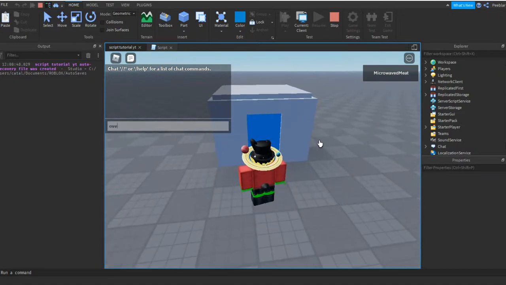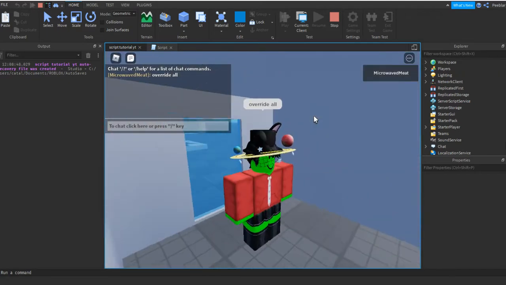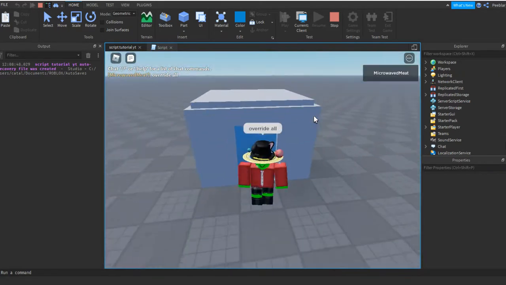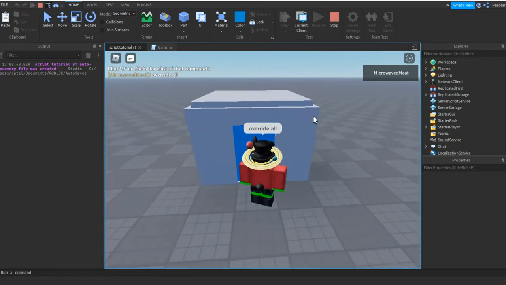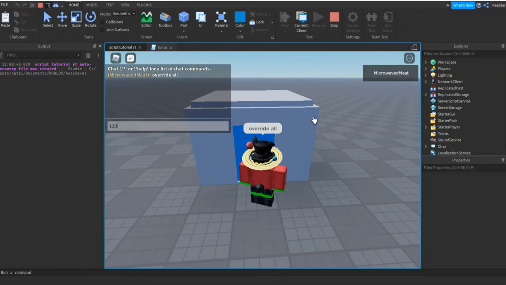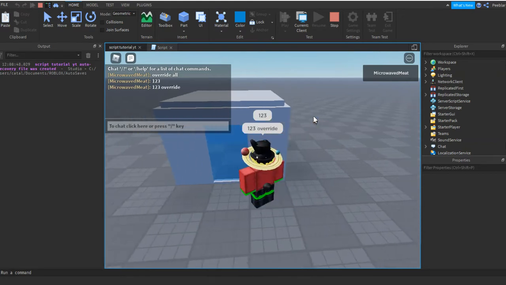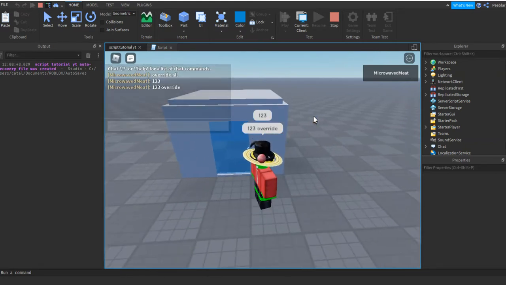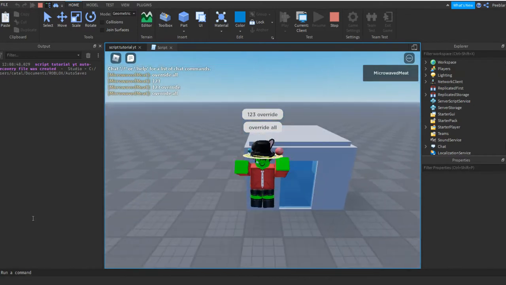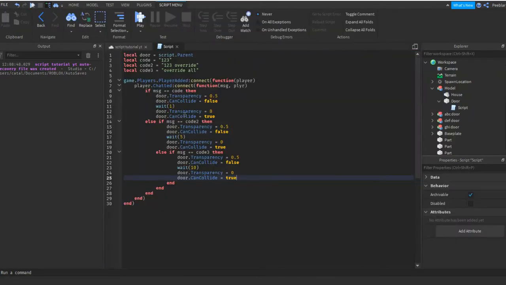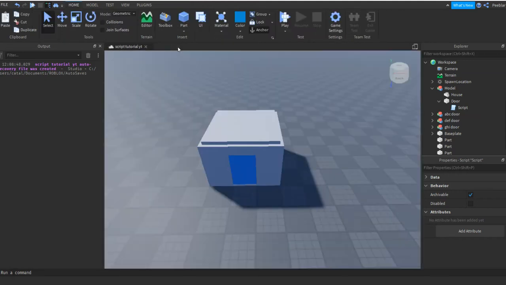Let's do override all. So now this door will stay open for 10 seconds, which means we can get in and out of it for 10 whole seconds before it closes on us. So now let's test all of our codes to make sure all of them still work. 1, 2, 3, 1, 2, 3, override. Stays open for longer than the first one. And override all. Stays open the longest, which means we did everything right. Hooray! So now that we know that our script is working, we can go ahead and close this.